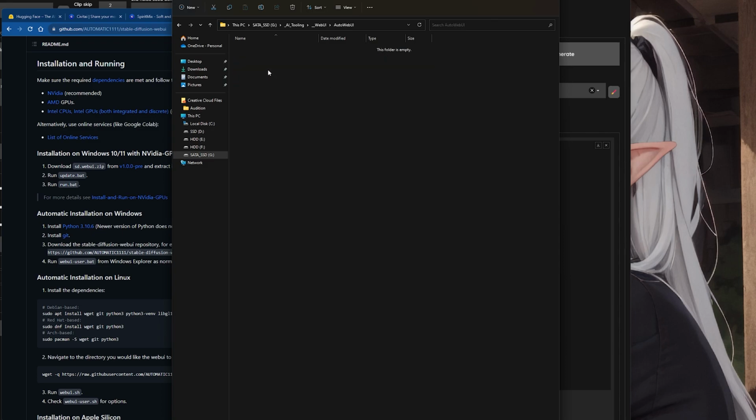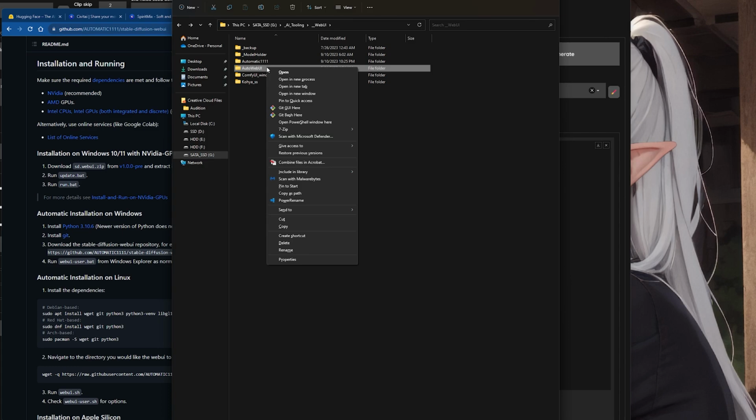And now that we have our folder and we want to install it inside this folder, we're just going to go to the folder right here, and we're going to hold the left shift and right click if you're on Windows 10 and go to open PowerShell window here.